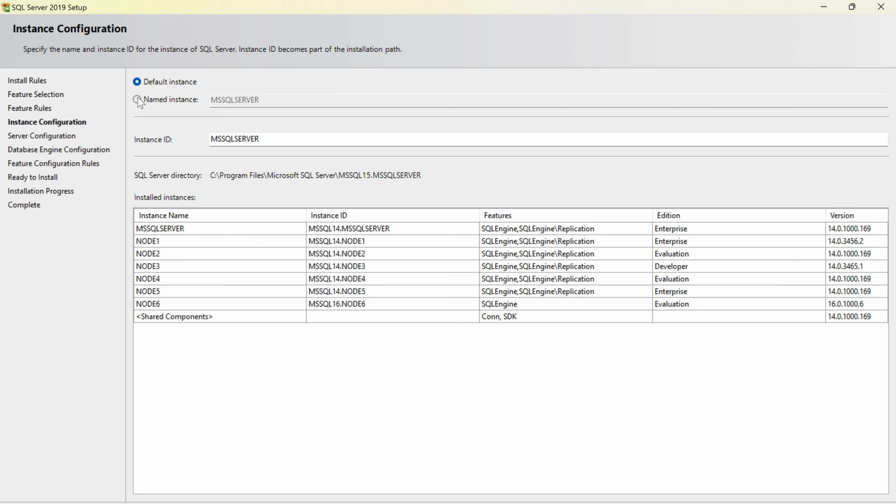So I'm selecting the named instance. I already have one default instance and 6 named instances. Totally you can install 50 instances on a single machine. One is a default instance and the remaining 49 are named instances. So I already have 7. I'm going to create another one. I'm giving the name as node 7.